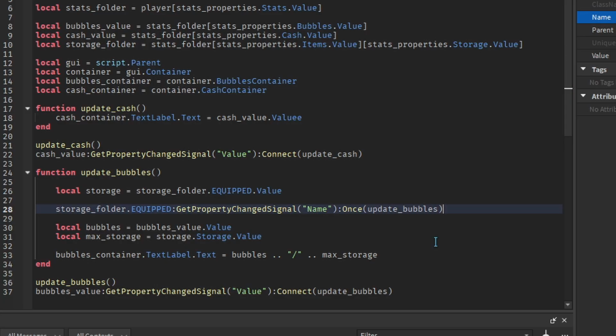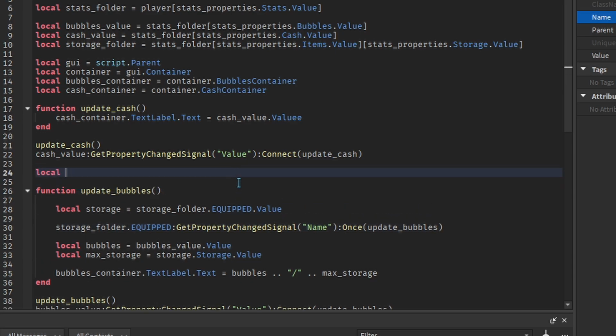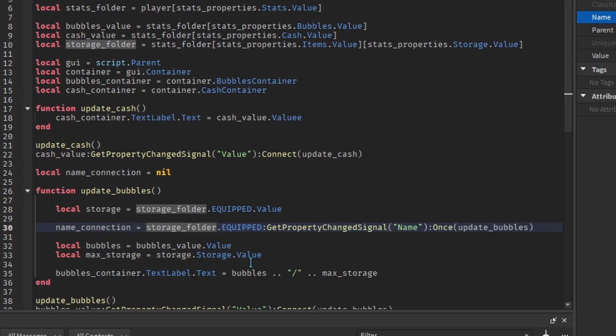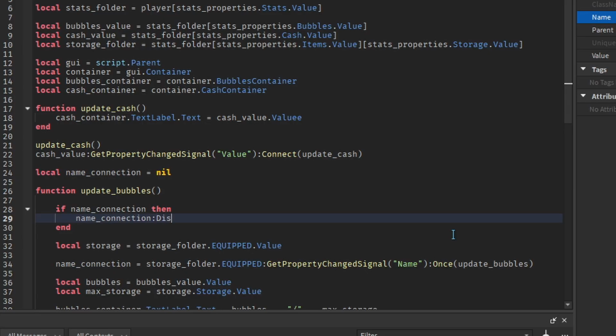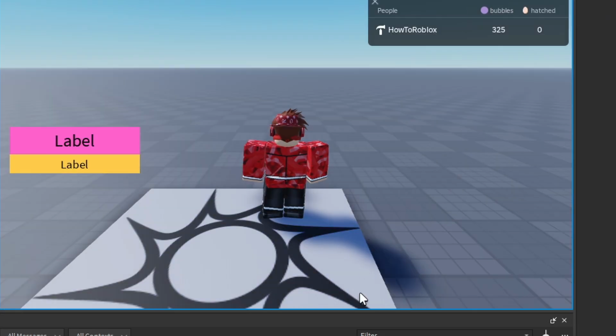This would be okay if we just ran this function a single time, but we're also running this function whenever the bubbles value changes. This means we could have multiple connections on the same value, which is unnecessary. So let's make a variable to store the connection. At the start of the function, we'll check if the variable stores anything. If it does, it means there's an active connection, so we can disconnect it. Let's run the game to make sure it works fine.